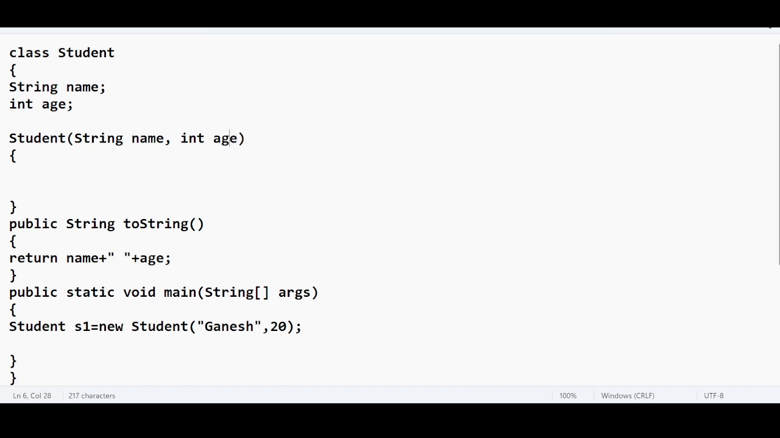Why string name and why age? We are passing a name in the form of a string. Secondly, we are passing an age in the form of a number. That's why I'm building a constructor in such a way that it accepts two values. After accepting these two values, what I'm trying to do here is, now focus here. I'm copying this name and assigning this name to this name. I am receiving the value, I am storing the value.